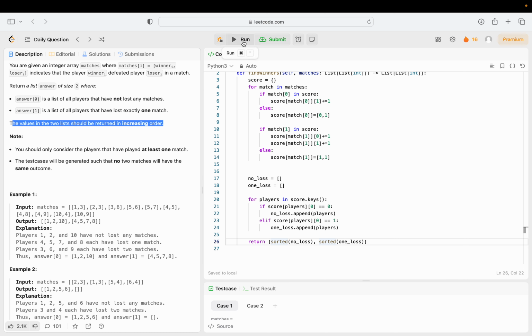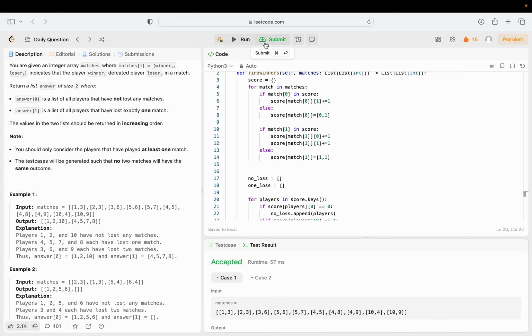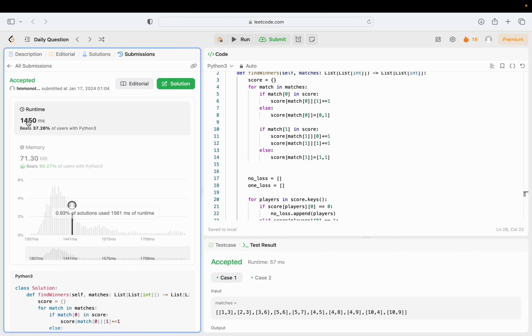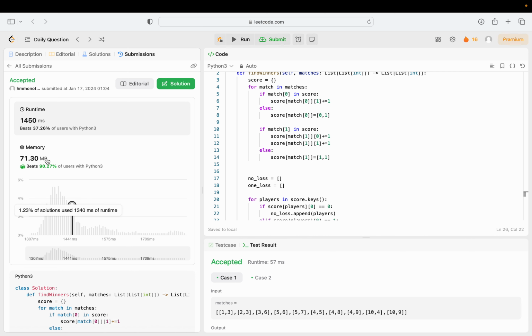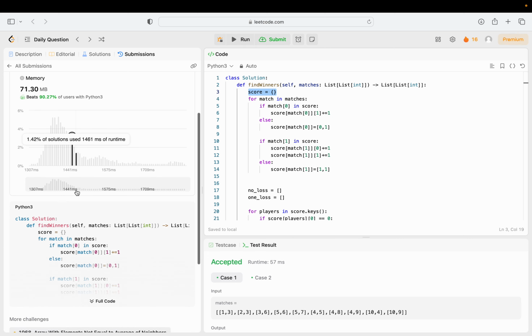So let's quickly run the solution. Yeah, it is accepted here. Let's submit it. It's working fine, as you can see. Although the time complexity was more efficient when I solved it earlier, the memory is very efficient because we are using a map and storing both the lost matches as well as the total number of matches played in a single data entry, right?